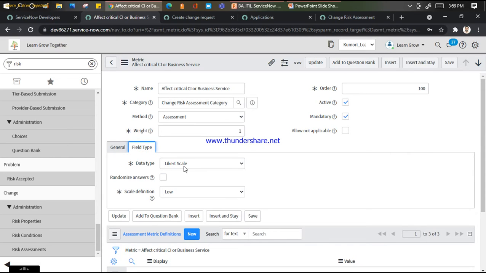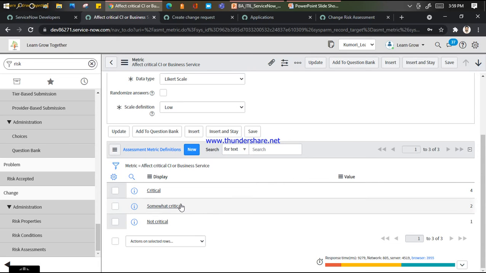Field type, Likert scale, and scale definition. Means the answer should start from low to high or high to low. Means 1 is high, 5 is low here. That is the meaning of the scale definition here. And you can see here that critical, if someone selects the critical here, then it should pick up the value as a 4. If someone clicks somewhat critical, it should pick up the value 2. If someone clicks no critical, it picks up the value as a 1.